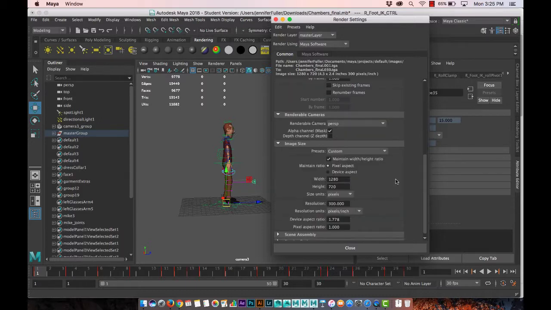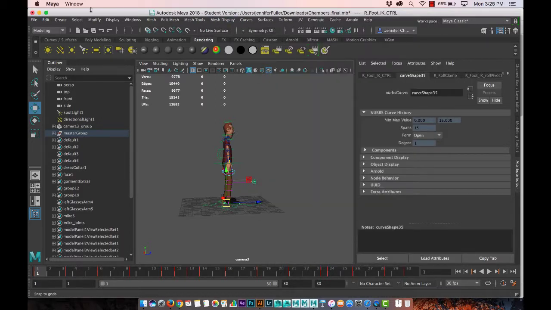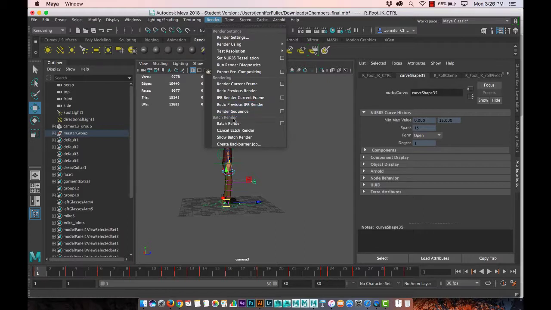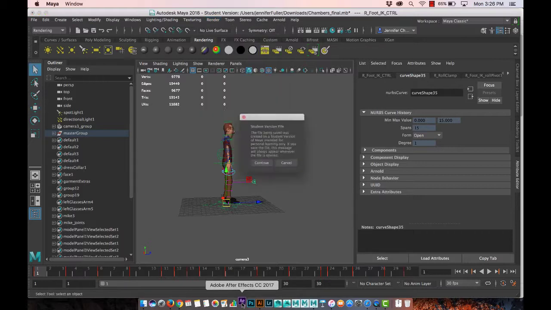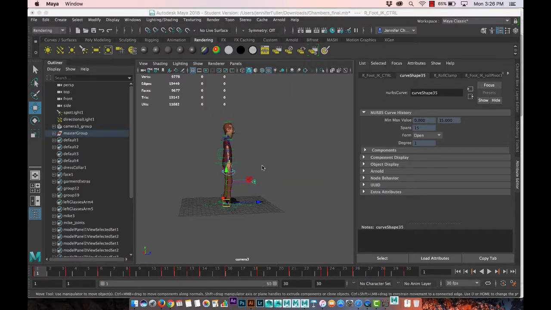Name.number.extension, that's fine. Perspective, so I'll just do that, and then we're going to go down to rendering, render, and then batch render. Hopefully my computer won't take too long. Open up After Effects.